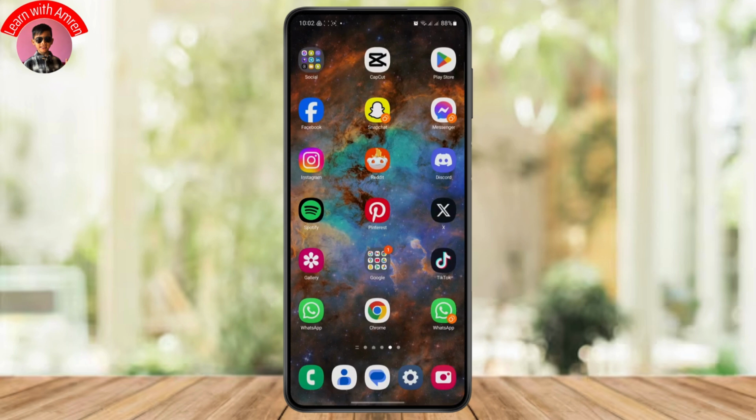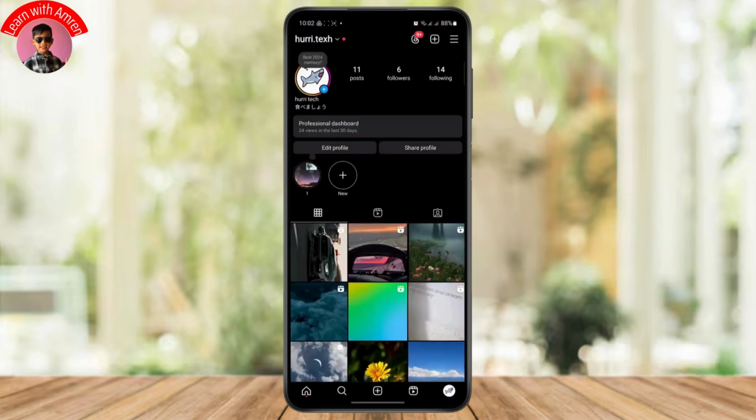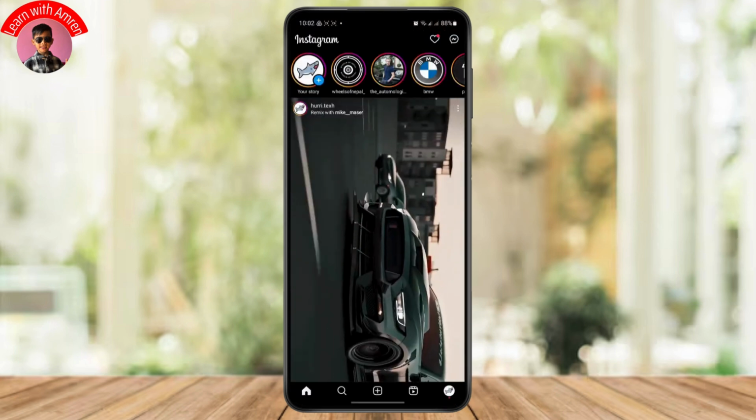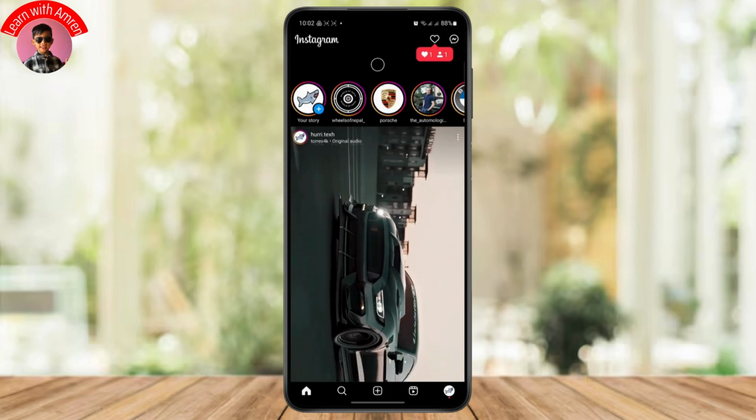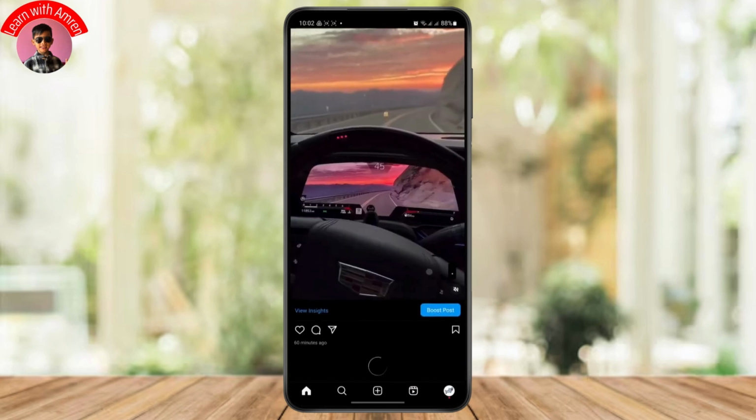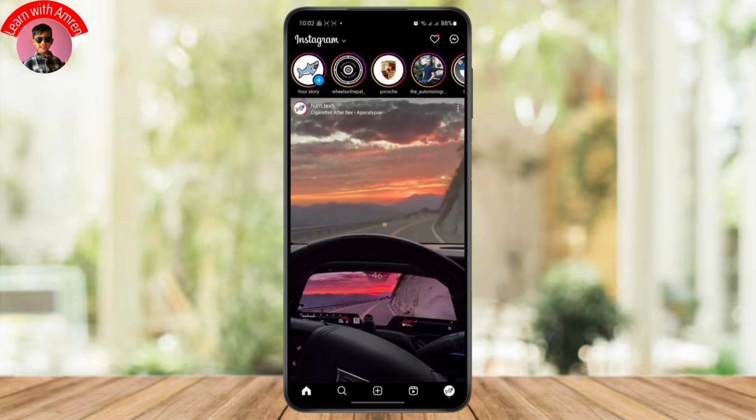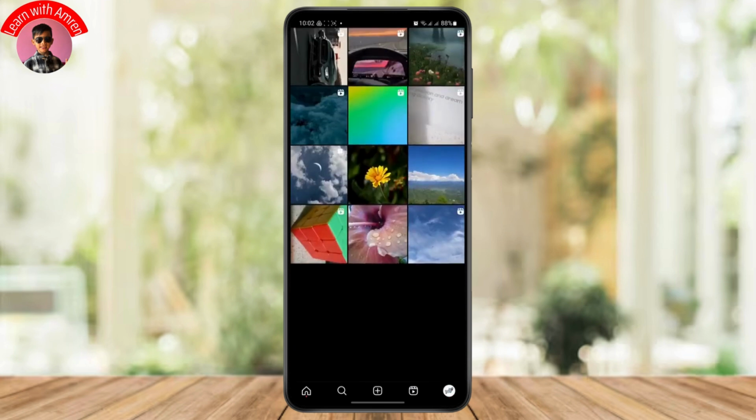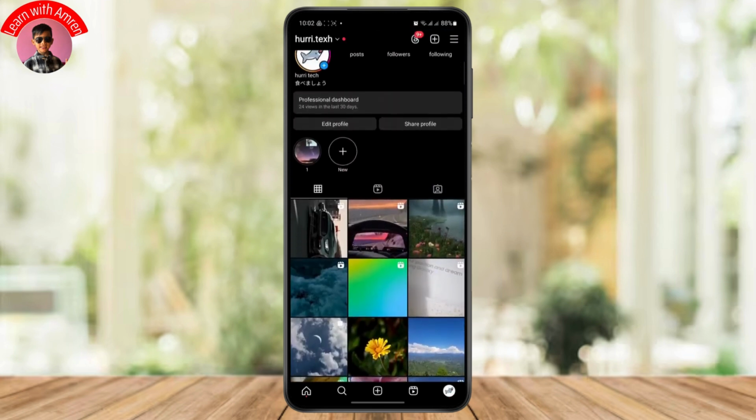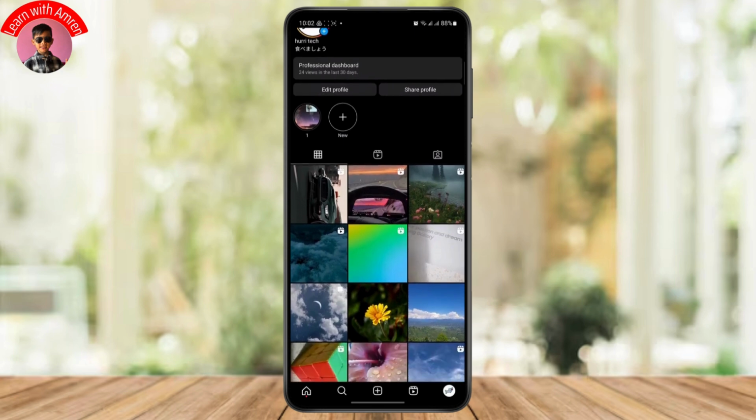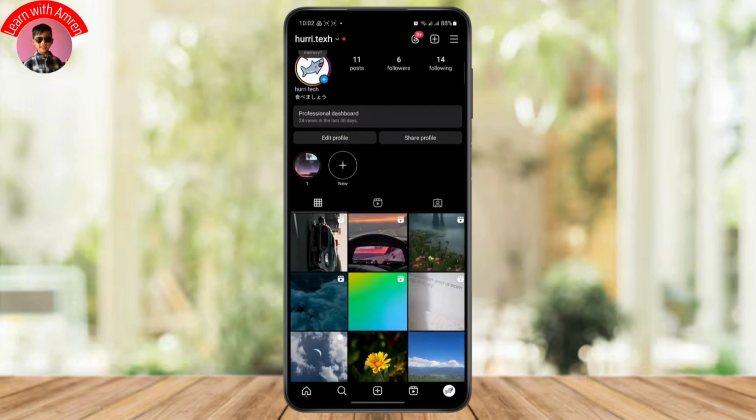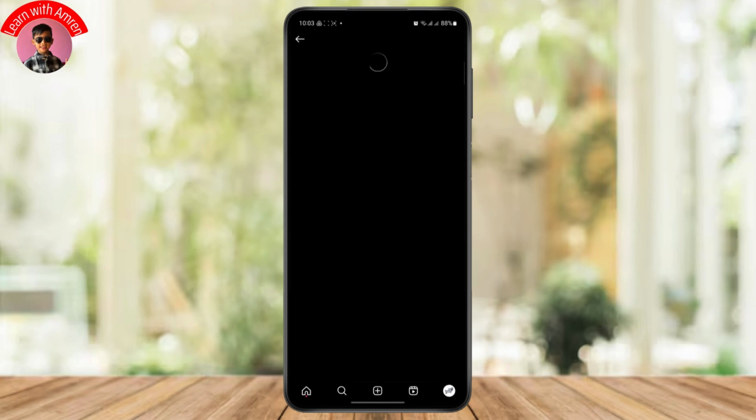Now, let's begin. The first thing you need to do is open up your Instagram and make sure that you are logged into your account. And once you have done that, you just want to head over to your profile section. Now, if you are seeing some of your posts or photos missing from your profile, then you most probably have archived those. And if you want to bring them back to your profile, you will need to tap on the hamburger menu on the top right corner.